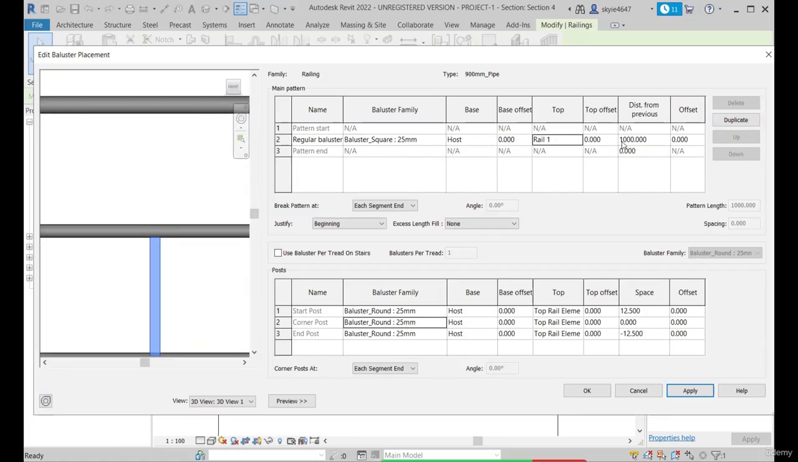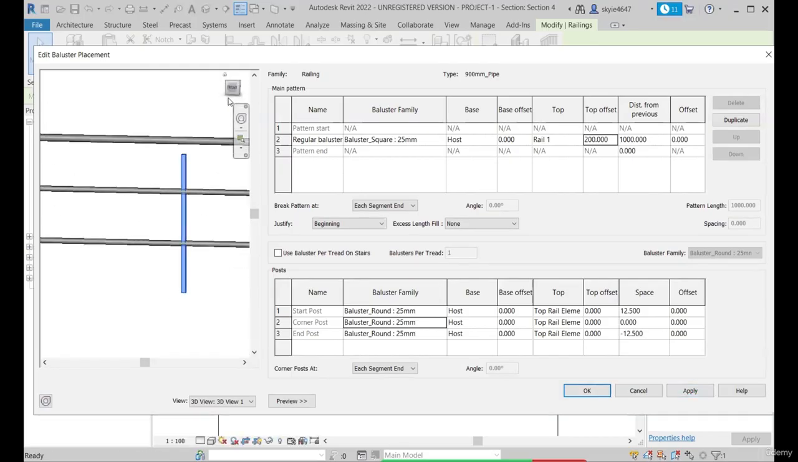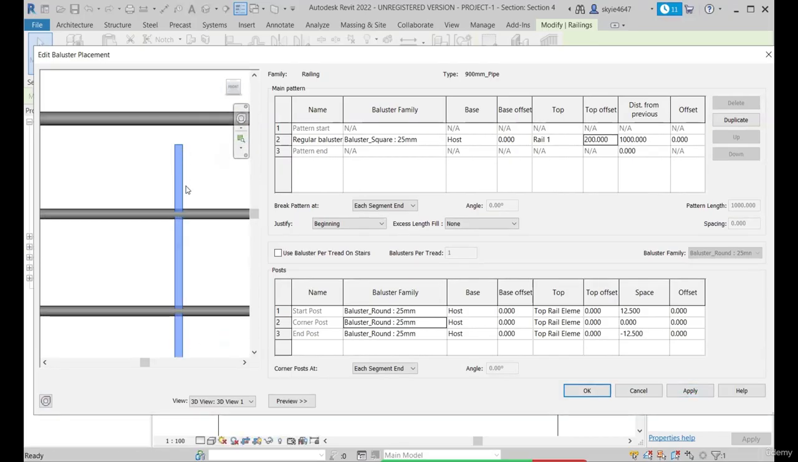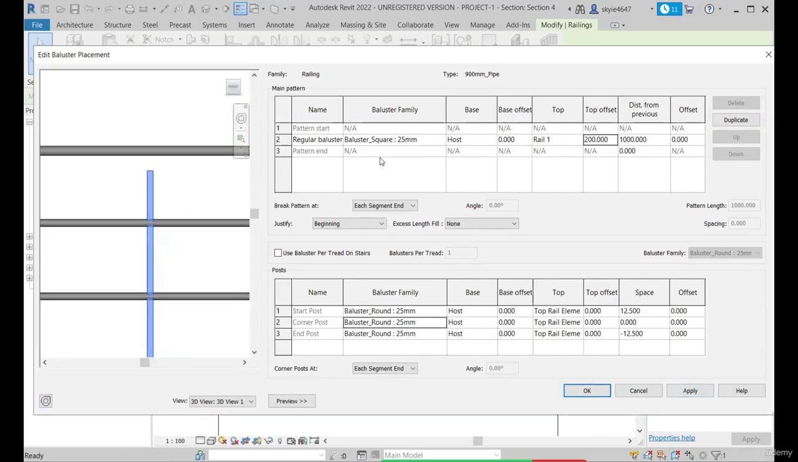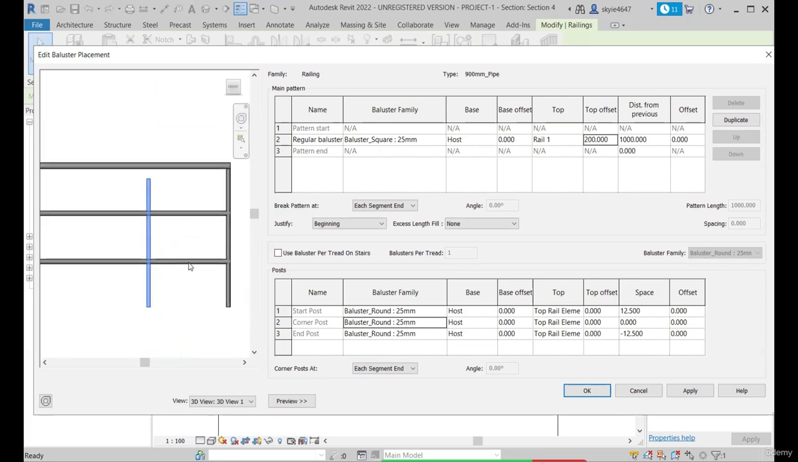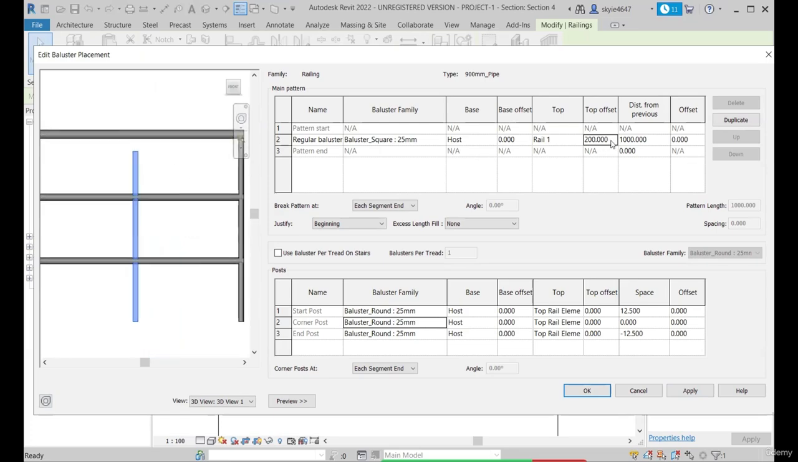Okay, if I want to extend my baluster by 200 mm beyond the rail 1, you can do that as well. So here I will enter 200 mm, apply. Now you can see my baluster is extending by 200 mm with respect to the rail 1. Okay, this is the rail 1, this is the rail 2, as we have seen previously. You can adjust these parameters likewise.